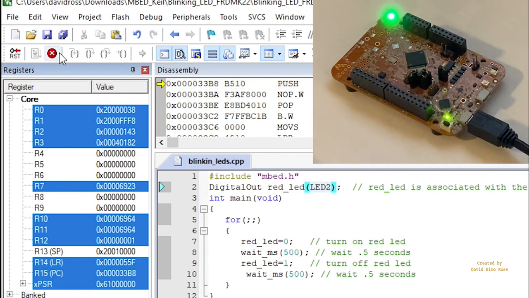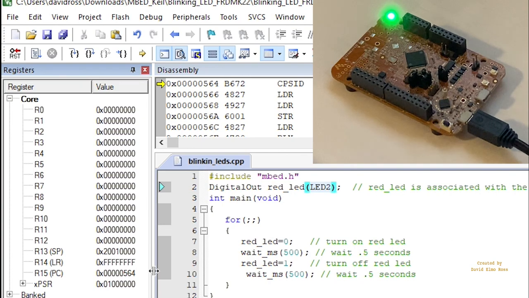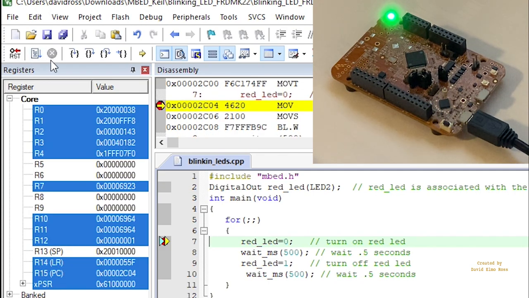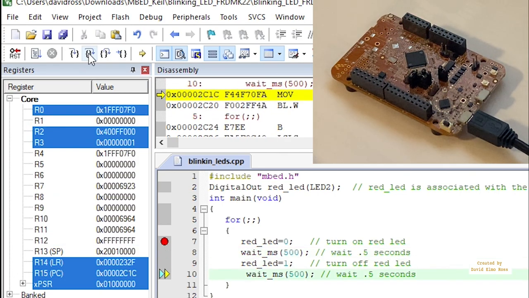And again, we can go back to here and stop this. We can reset. We can then set a breakpoint anywhere we want, such as here. We can run to that breakpoint, and then we can step over and actually see there's a green light on, there's a green light off. So it's very easy to set breakpoints and do troubleshooting with Keil.